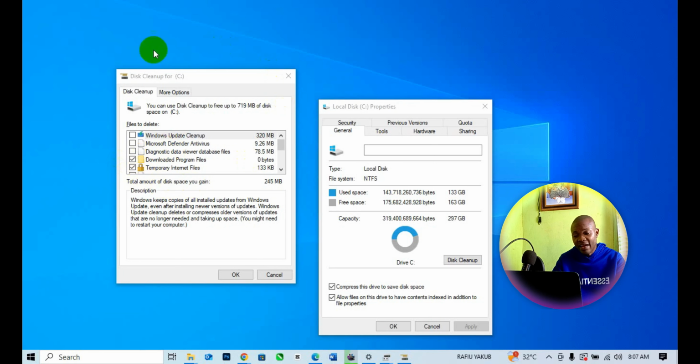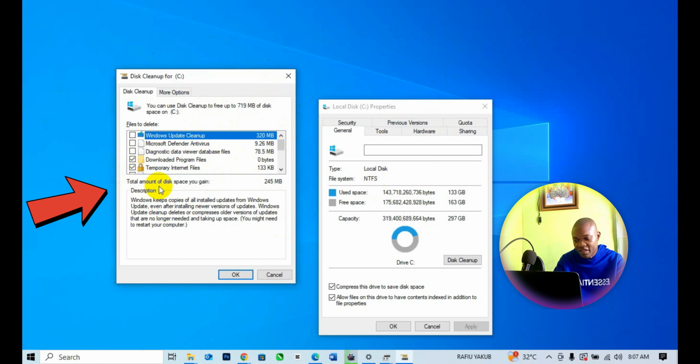Just like what you see right here, after successful running of the scan, the system finds the total amount of space you gain, which is about 245 megabytes. You can read the description right here. Windows keeps copies of all installed updates from Windows Update. Even after installing a newer version of an update, Windows Update Cleanup deletes or compresses older versions of Windows that are no longer needed and taking up space. You might need to restart your PC to complete the reset. What you need to do is simply hit OK and restart your PC.